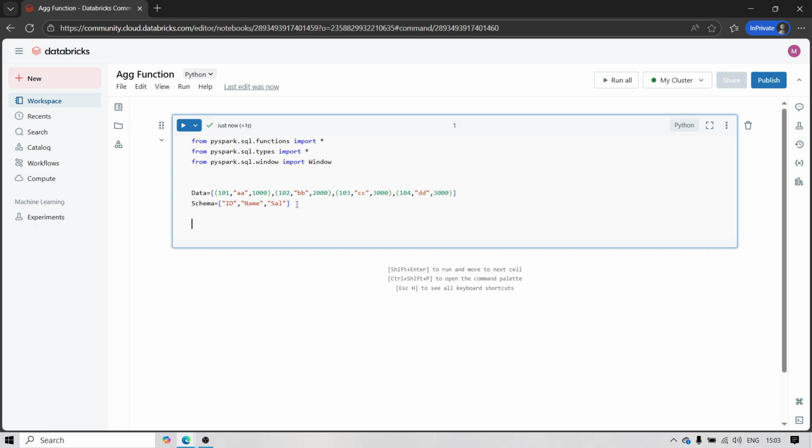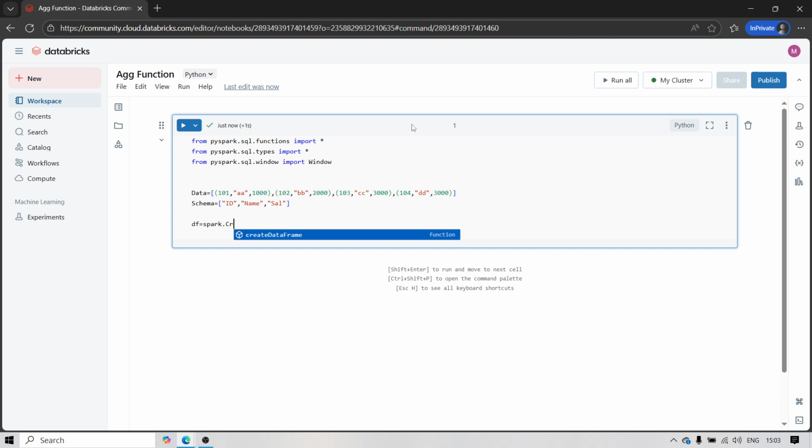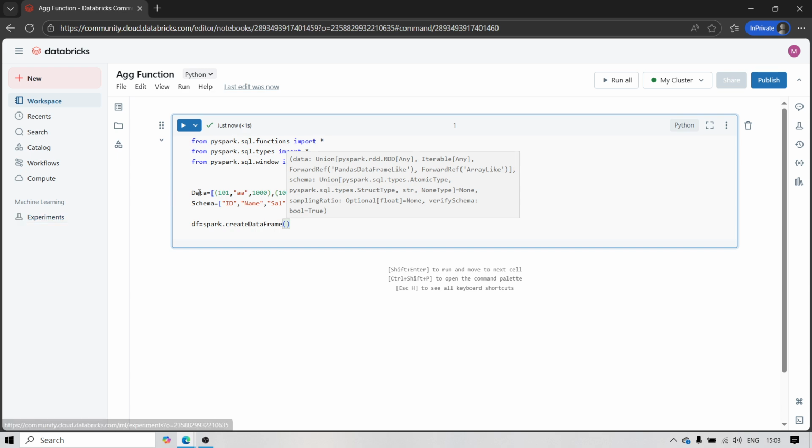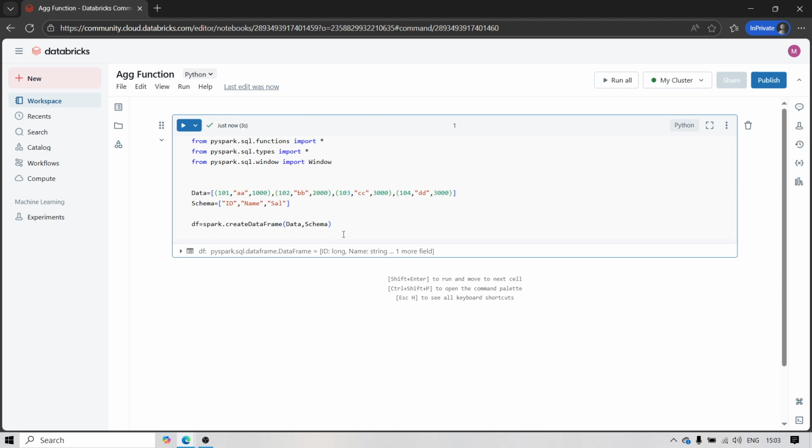Now I can create the variable, that is df, data frame, and spark. Now you can see it's showing the intelligence, because now the cluster is connected and we ran it. Now create data frame. First we give the data variable, then the schema, right? Let me run it. Okay, it ran successfully.